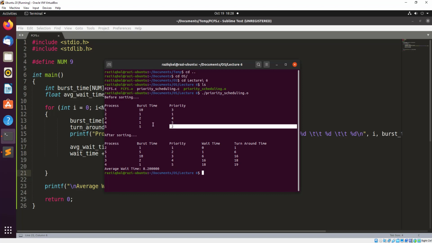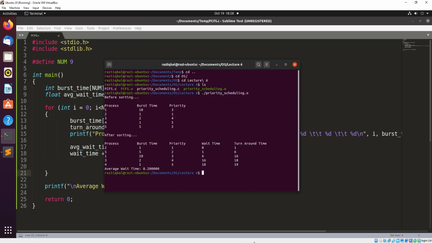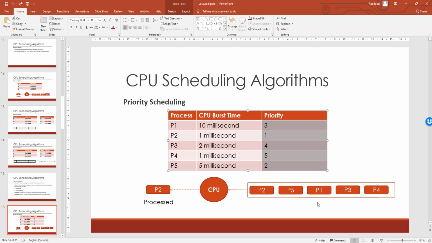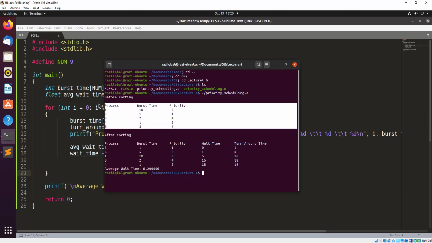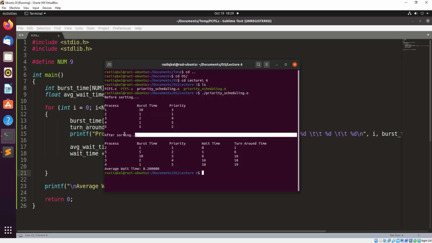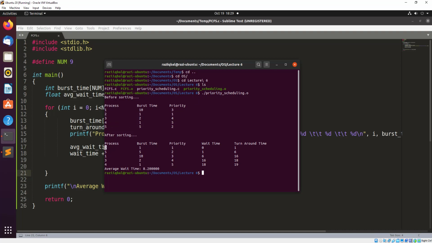If you see, this is before sorting. You have to sort it by priority, so your whole queue will be sorted by priority. Any process that has high priority should come first in the queue, then second, then third, and so on. So this is the original data, and you sort it first by its priority, so that process 2 comes first.